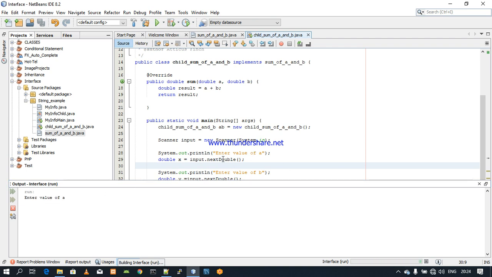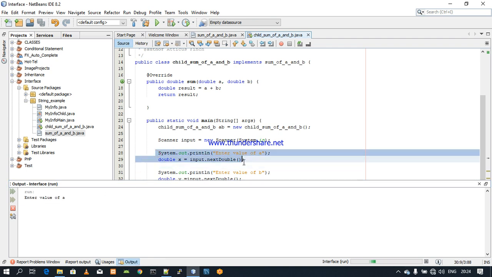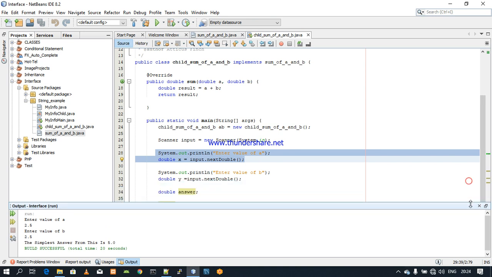You see from this top section over here, saying the user must do what? Enter the value of A. Then let's say the value of A to be 2.5. Then you hit enter, followed by the value of B. Let's say the same thing, 2.5. Hit enter. The simplest answer from this is 5.0, since the sum of 2.5 plus 2.5 will give us 5.0. Simple as that.